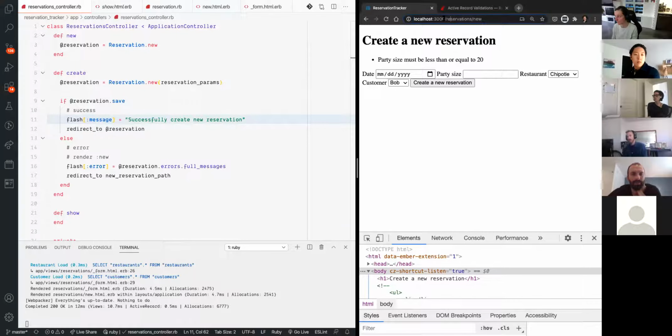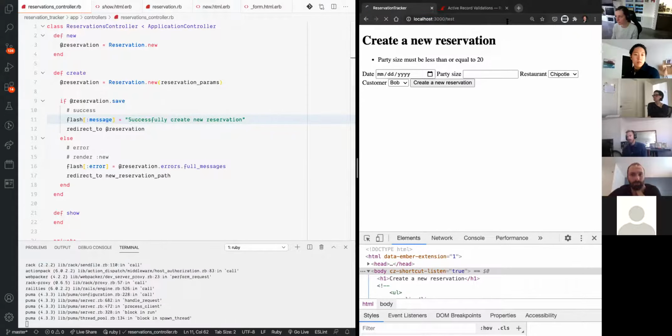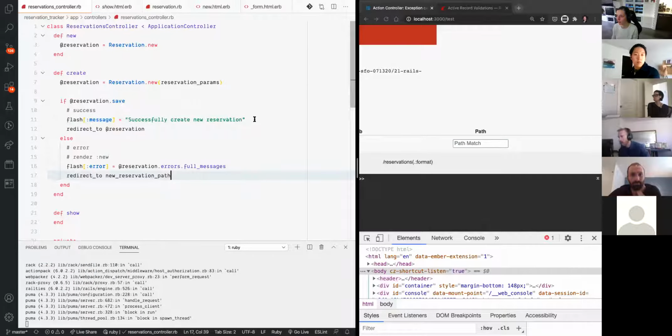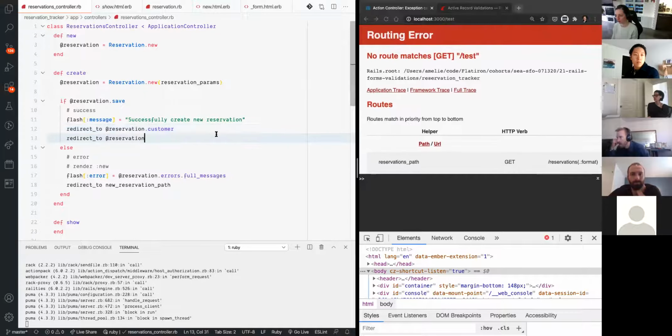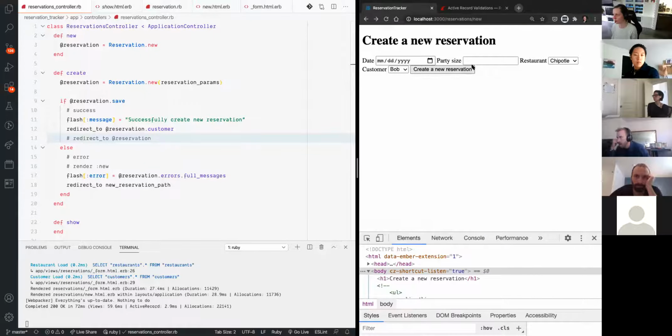You would redirect to @reservation.customer. Redirect to @reservation.customer. Do we need to add customer path before it, maybe? Yeah, I'm not sure that this will work. I do believe we need the path, but let's give it a shot. All right, we got, what's that? I was going to say, I think this works because .customer should be an active record thing that returns the instance. Yeah, perfect.